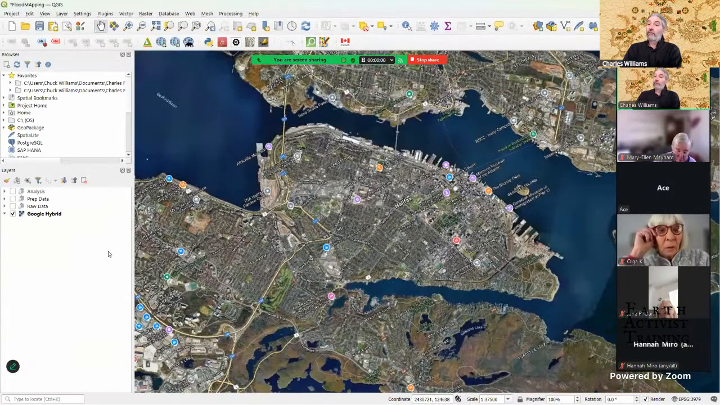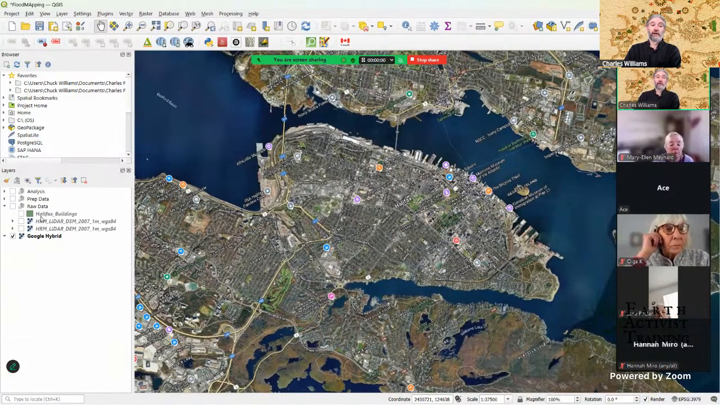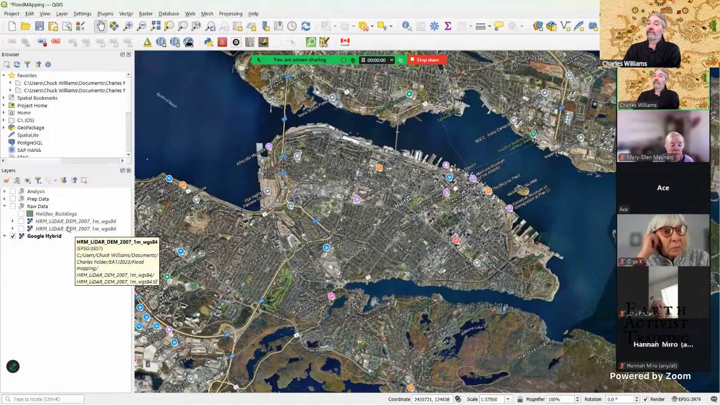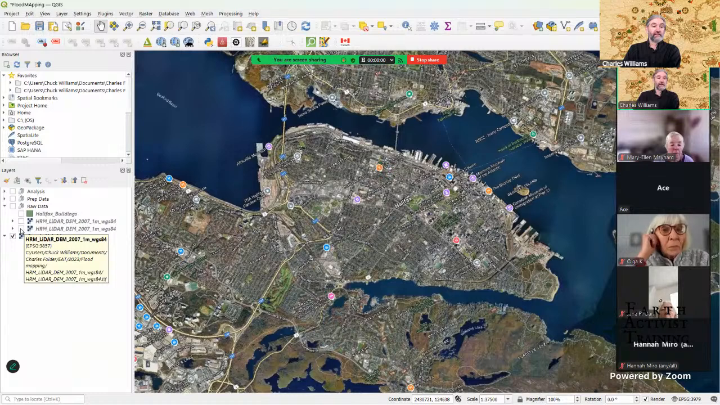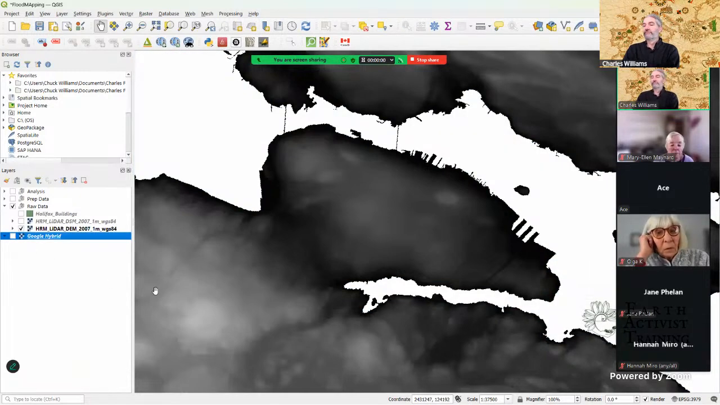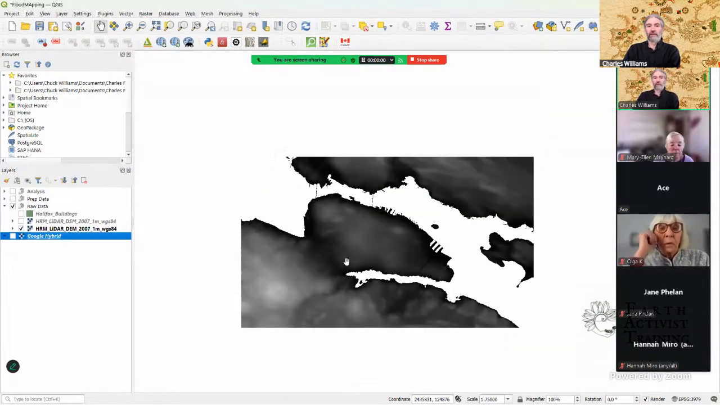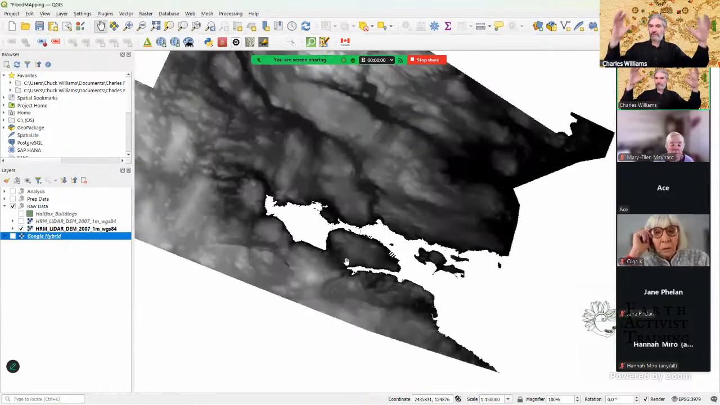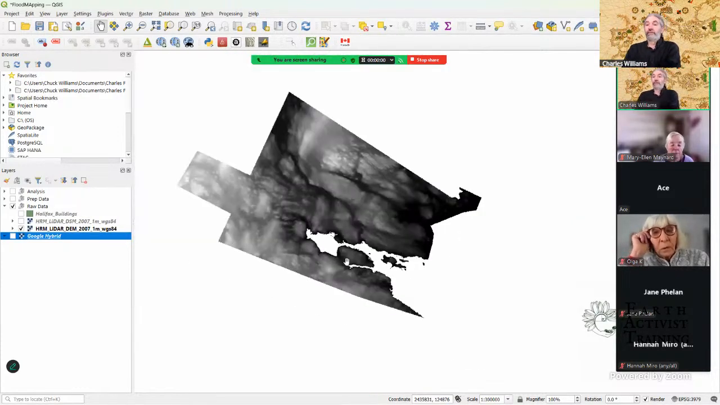So I have downloaded those things here. I have downloaded my building footprints, my DSM, my digital surface model, and my DEM, my digital elevation model. And this is what they look like. The digital elevation model, when it comes in, looks like a big gray blob, and it takes up a bit of space. It's in a big area. It's a big file, and we're going to work with that.